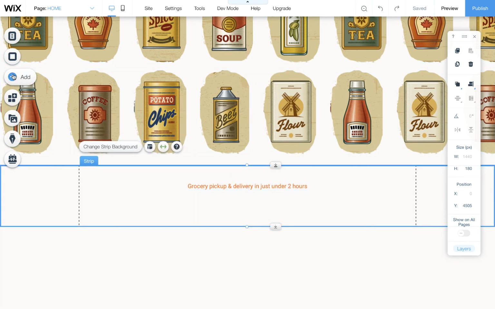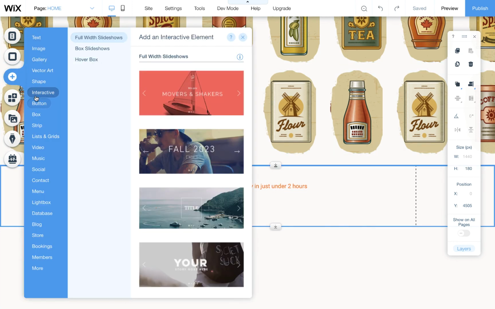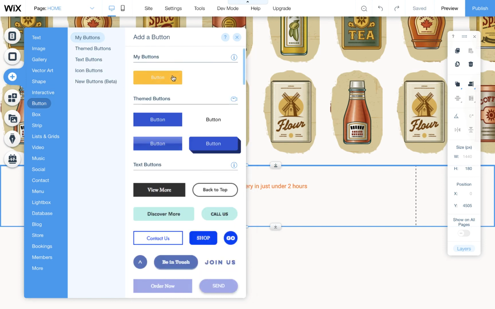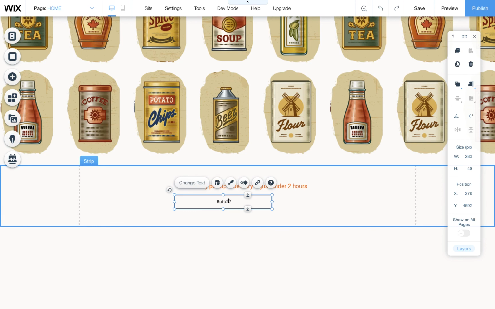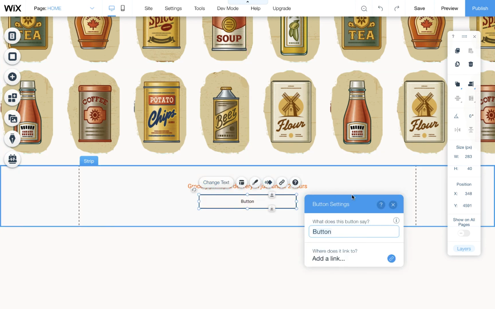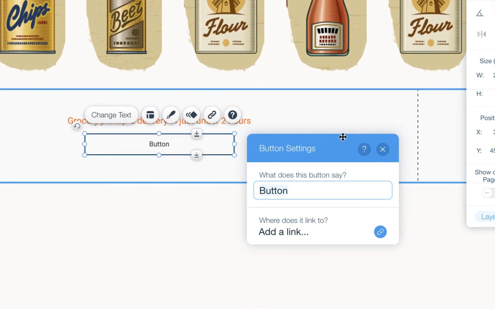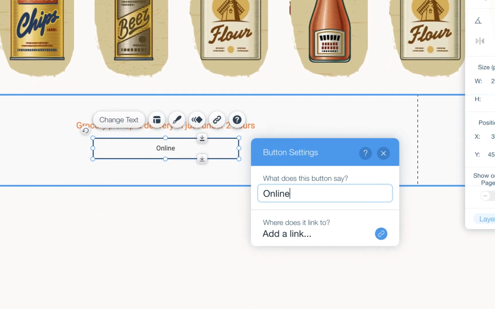And if you didn't know this, once you create a button, it'll usually save in My Buttons, which is great. So if you don't feel like going all the way up to the top to grab and copy and paste your button, it'll be saved in your buttons in the buttons options. And now all we need to do is change the text.